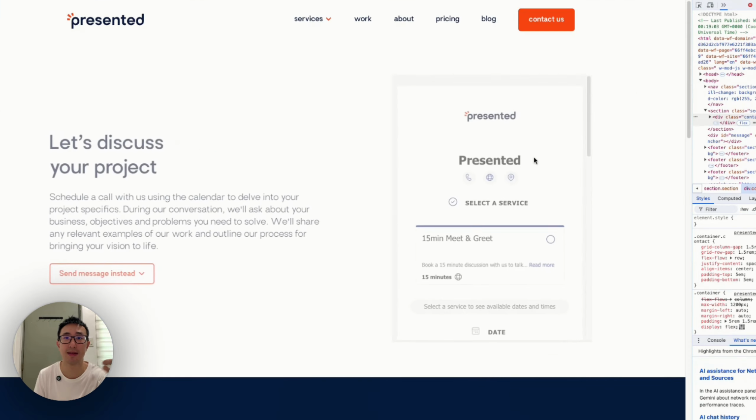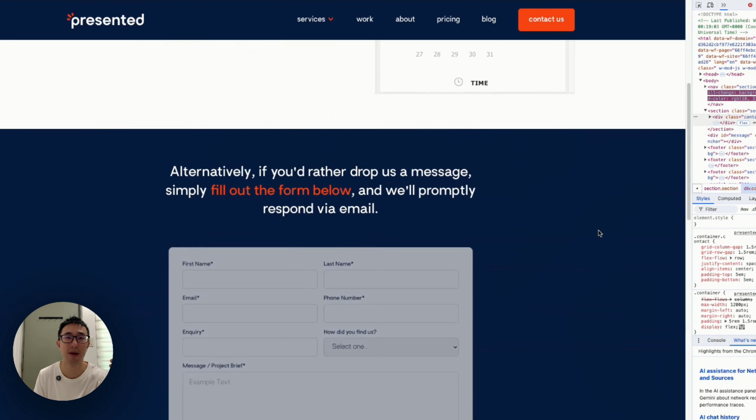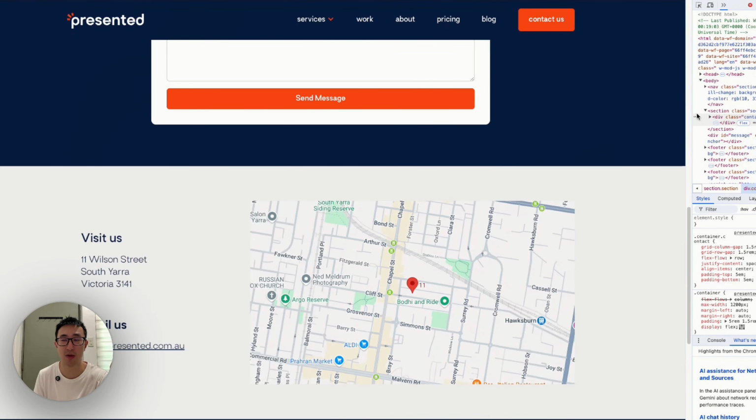That's essentially it. That's the calendar, by the way. So you can book a time, and that's the Google Maps, which is still loading.